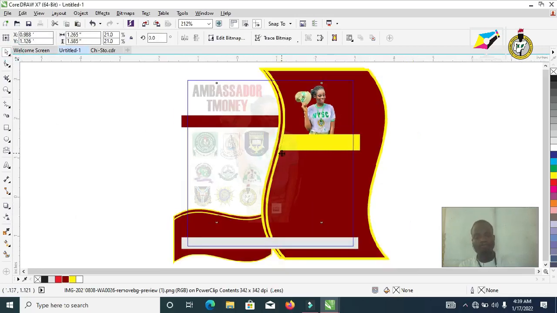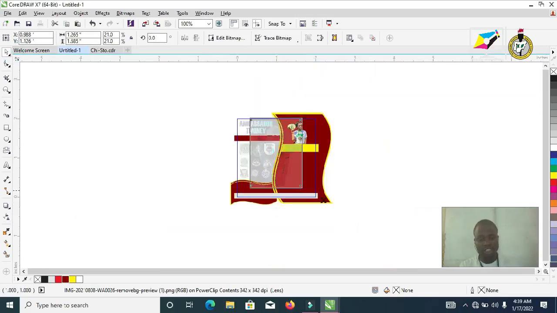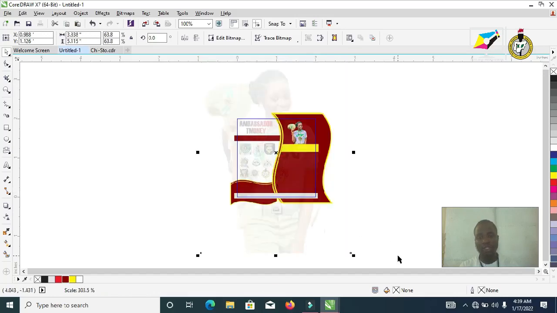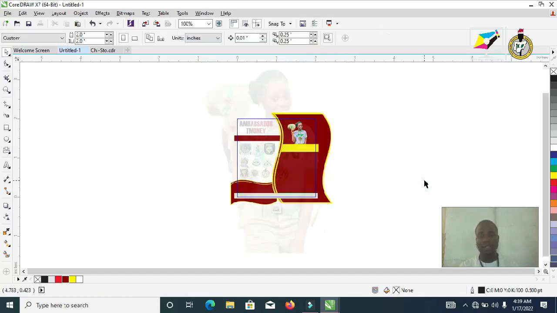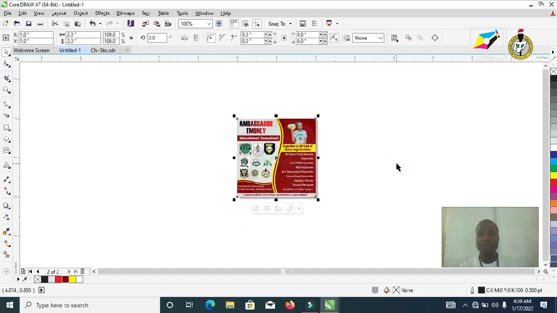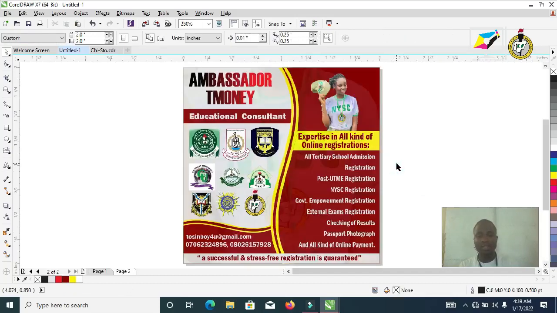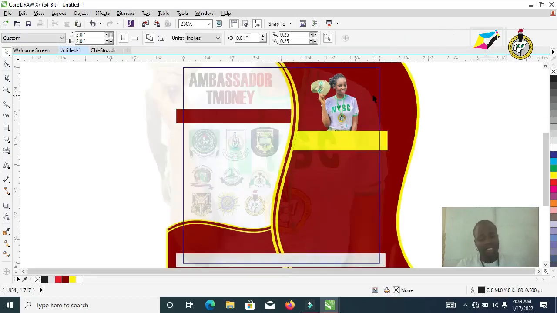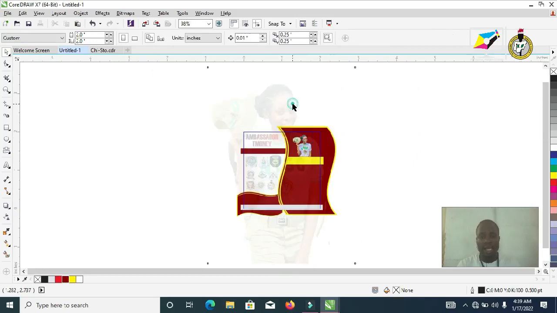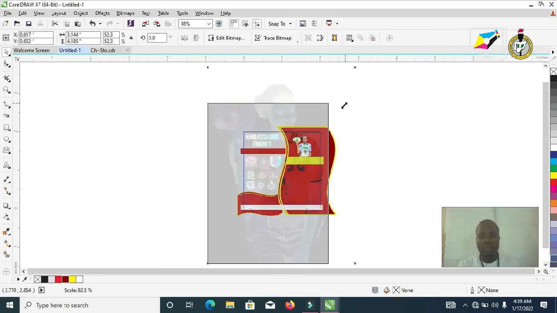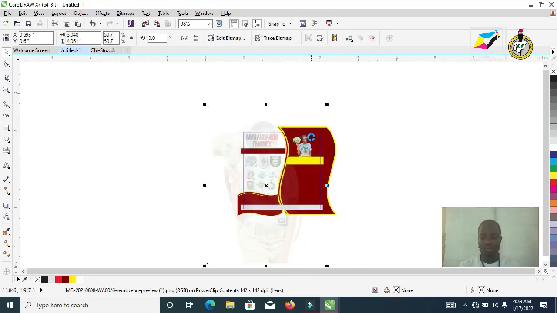So let me just stretch it out through the surface. The essence of having this is not for us to see the image, just to have an effect under the color. So this is what I'm having under the color, and it depends on how creative you are with your ideas. I can decide as well, after putting this here, send it down.